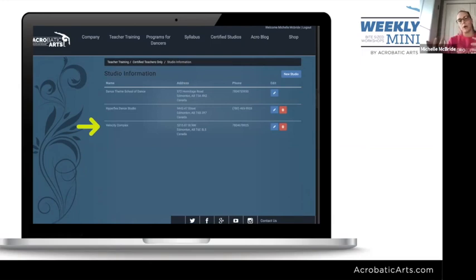So this is for our records, so we know where you're at, especially if you're entering into exams. So we have an idea where you're at. This is updated in this portion of the website. But when we get to the certified studios, our admin team needs to verify this information. So just give us a couple days to verify this information and get it uploaded to our certified studios map.